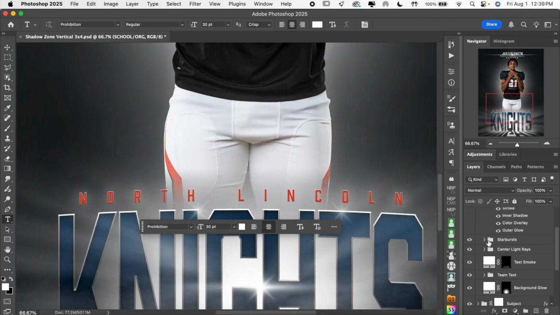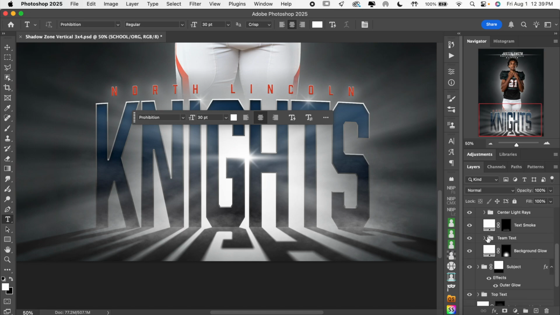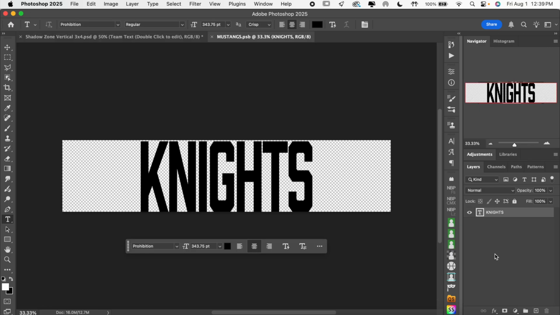Alright, let's move to, we'll skip the starburst for now. Let's zoom out just a little more. Let's move, I want to come down a little further to Team Text. This is a smart layer, so you'll see whatever you change to this main text layer, you're going to see the shadows automatically change. So in order to change those, you will double click that layer icon, and it's going to open up its own document.